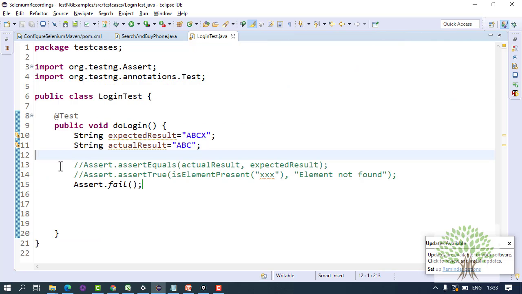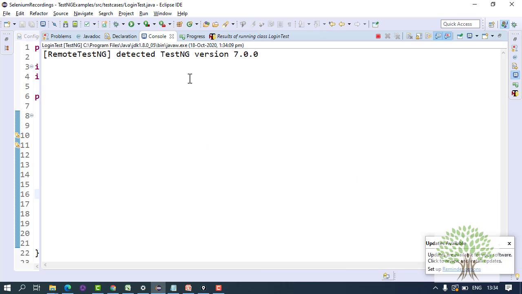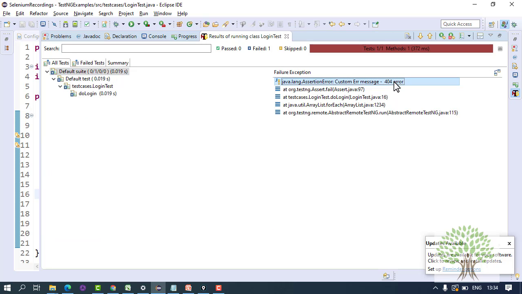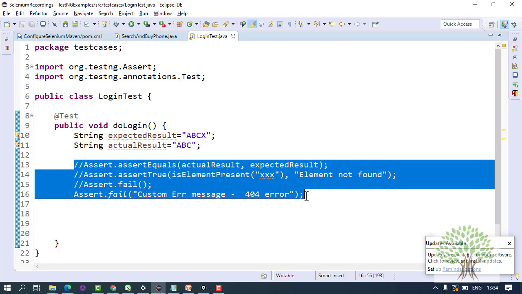If you want to give some reason for failure as well, you can use Assert.fail with your own custom error message, say 404 error, page not found. Whatever error message you give over here will come up in the reports as well. Okay, so this is about assertions. This is how you can fail the test, but there is a catch over here.